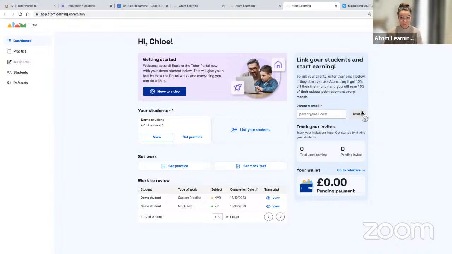specific work as well. Now, as I mentioned before, this is all based on the Key Stage 2 curriculum across those fundamental subjects. And you'll be able to set what we call custom practices, which are specific pieces of work that can be used in lessons or for homework. And I'll go into that in a bit more detail in just a moment.